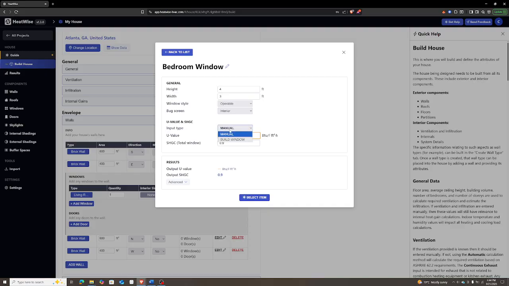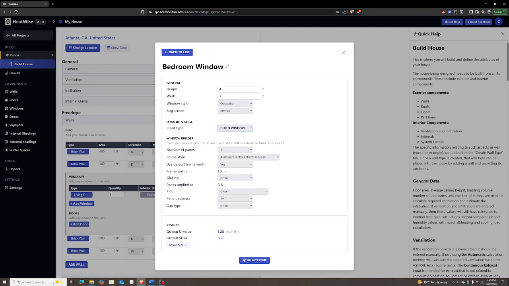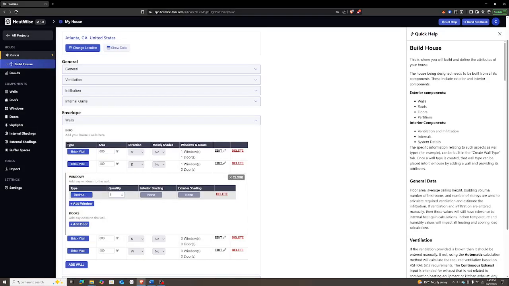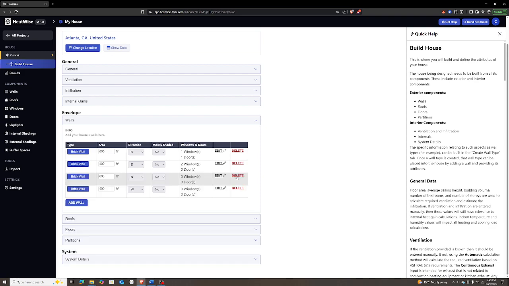The input type is, we'll go with build window again, so we'll just go with a 2-pane. Very similar specifications for this. We'll call it a 2-inch frame again, and we will just add the same gap type. I think it was 1/4 inch argon, and we'll hit select, and we will add 2 of these windows to this wall. We will not add any interior or exterior shadings here.